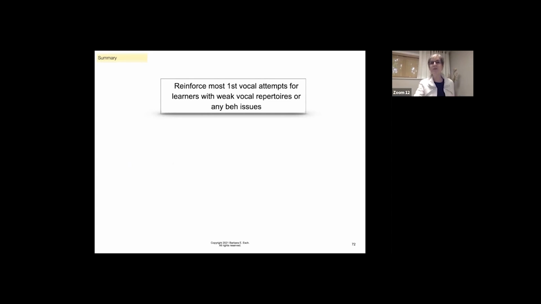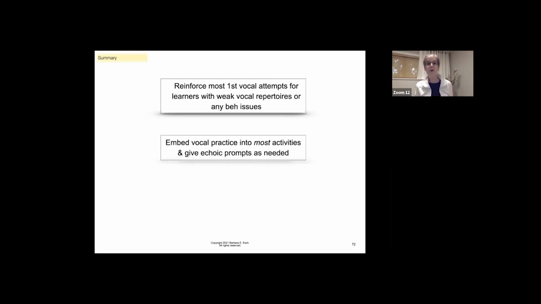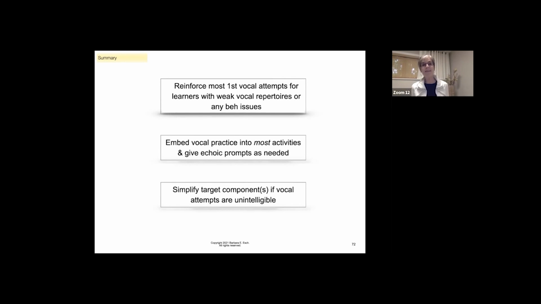We want to reinforce most first vocal attempts for learners with weak vocal repertoires, or if they have any behavioral issues at all. We want to embed vocal practice into most activities, and we want to give echoic prompts as they're needed. And then we want to simplify the target components if the vocal attempts are unintelligible, or if we're getting significant loss, for example, whole syllables being left out.